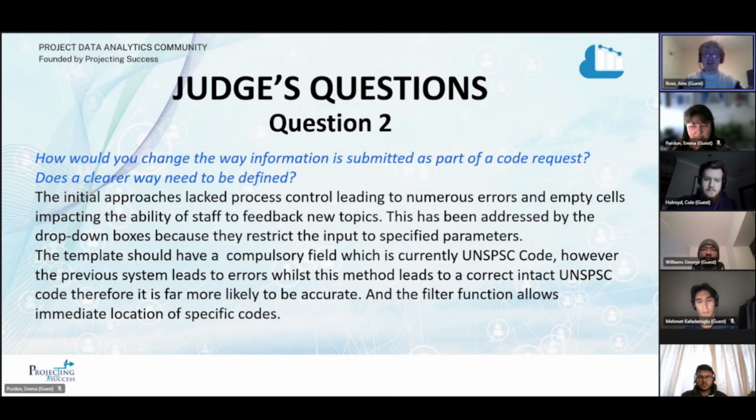Question 2 relates to how would you change the way information is submitted as part of a code request? Does a clearer way need to be defined? The initial approaches lacked process control. This led to numerous errors and empty cells, impacting the ability of staff to feedback new topics. In essence, this affected the accuracy and efficiency of the process. The filter function allowed for an immediate location of specific codes, and these compulsory fields made the accuracy far improved. Next slide, please.